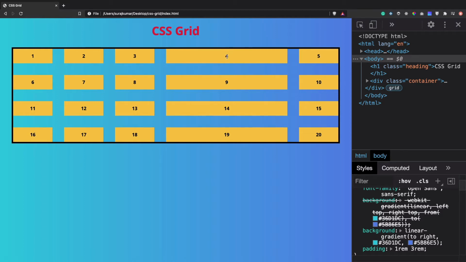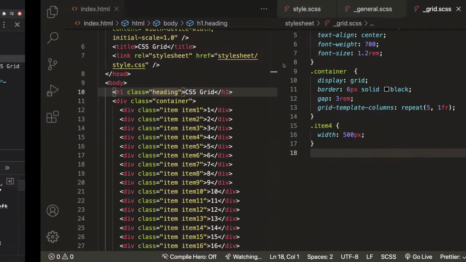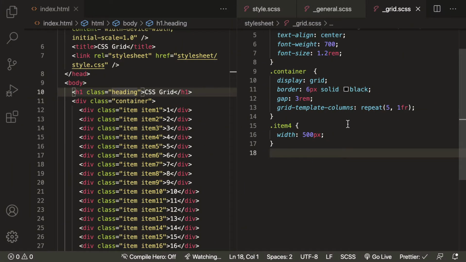Yep, we want only the fourth item to take the width of 2 columns, maybe the fourth column also, or maybe the fifth column also. So how can we do that? In that case, here is the role of grid-column or grid-row. Using grid-row as well as grid-column, we can size our items also. So first of all, let's get rid of this item 4 here.